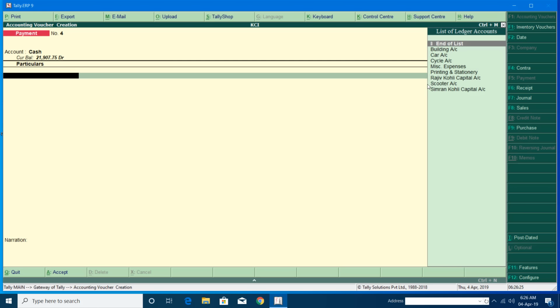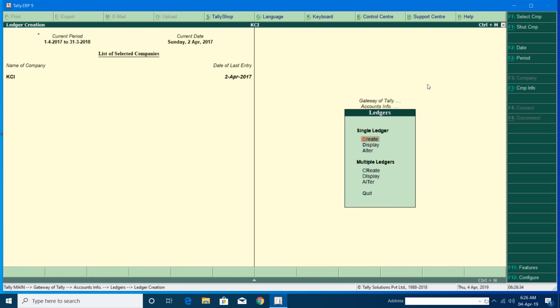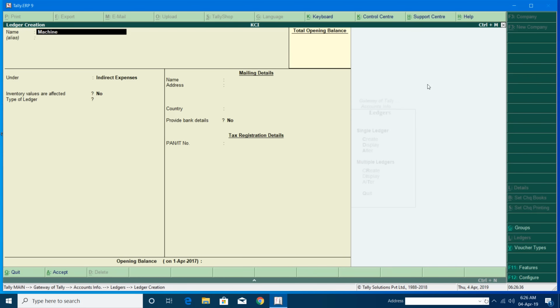So I will go back by pressing the escape key twice to Gateway of Tally, and here I will go to accounts information, ledgers, create, and here I will create the machinery account, and that will fall under fixed assets.